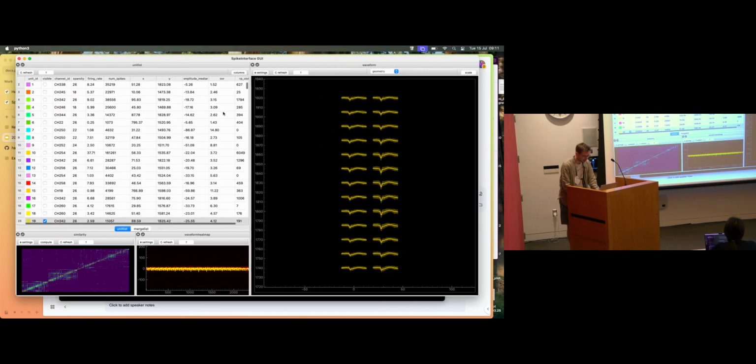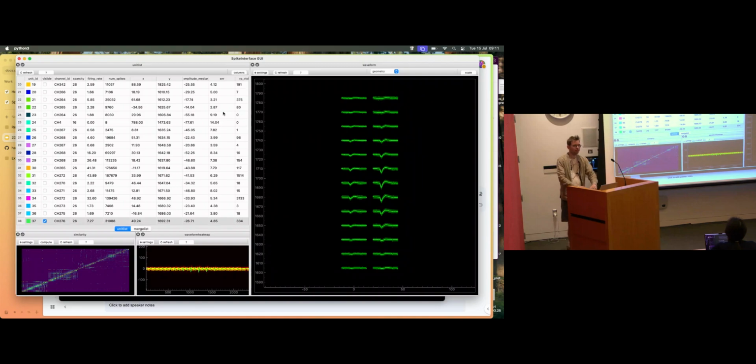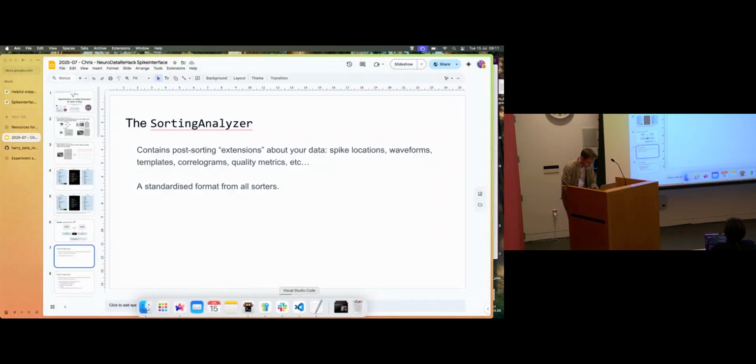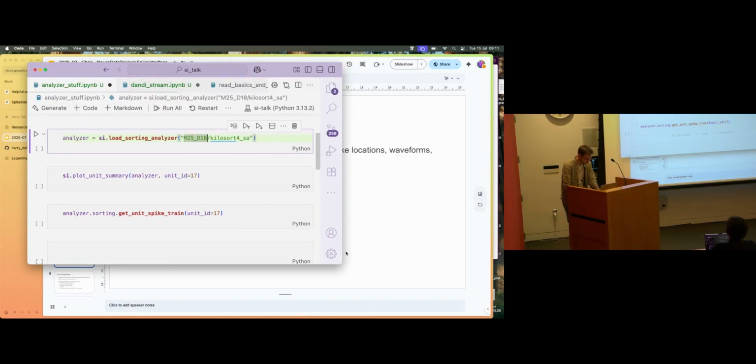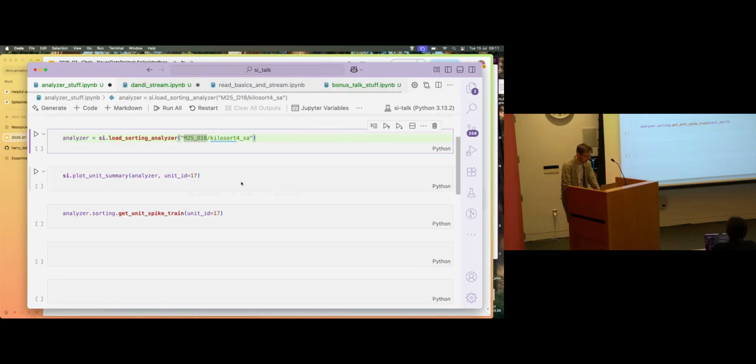And then we can quickly flick through and have a look at what looks like a good single unit, what looks like noise, and so on. So once you have a sorting analyzer, this tool is available for you. There's a web version as well. Also, you can just load it in to a Python script or a Jupyter notebook.